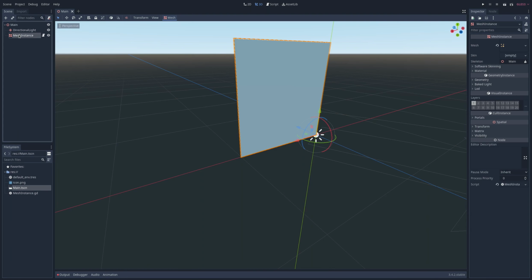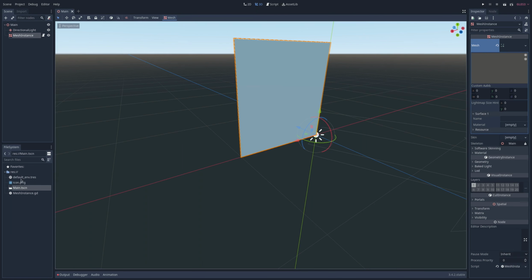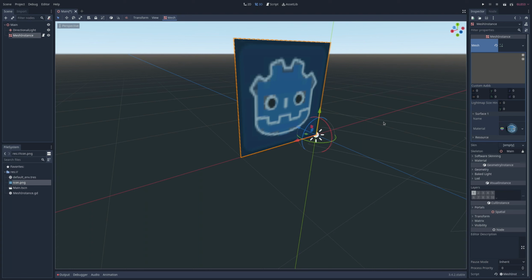Now click on the mesh in the Mesh Instance Inspector, go down to Surface, and then drag a texture onto the material property. You can see our texture is nicely fitted onto our square. So those are pretty much the basics of the array mesh.